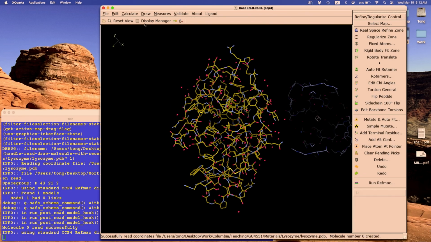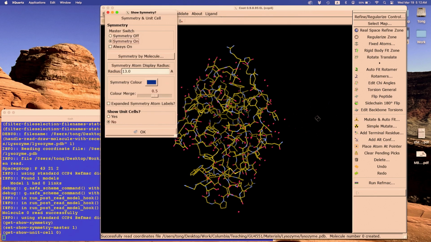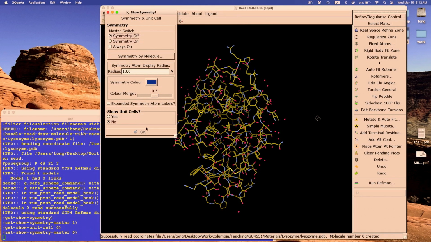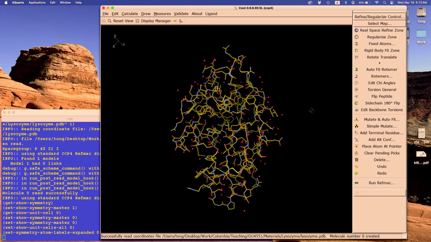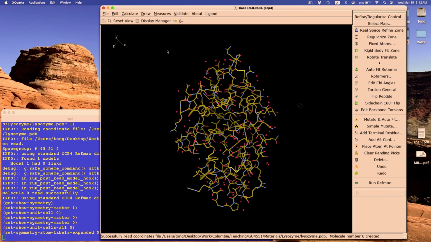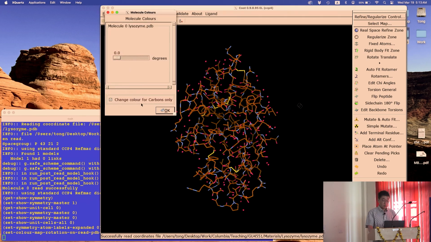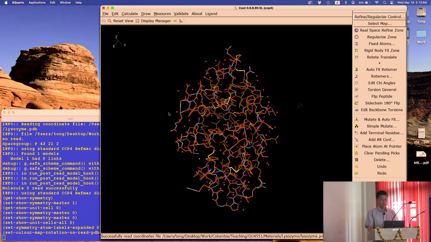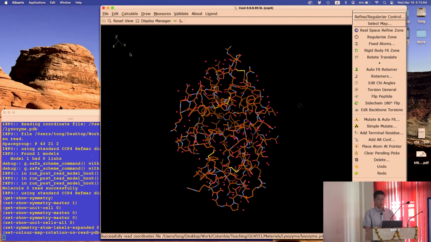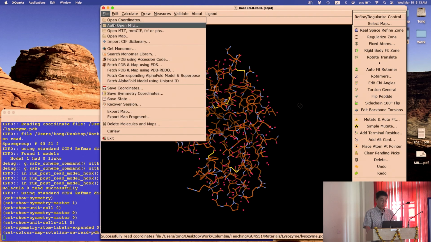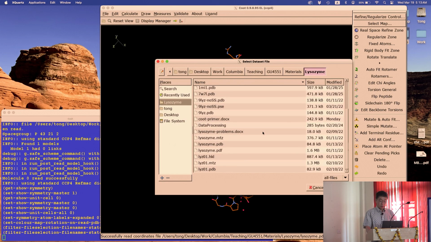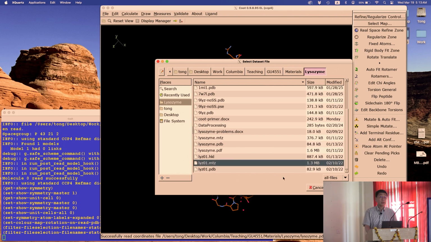Okay, you should have something like this. And then change the color again, edit bond color, go back to 0. Okay? And then let's open the electron density. Right, let's open 0,1 to MPTZ. That's what you have as well.